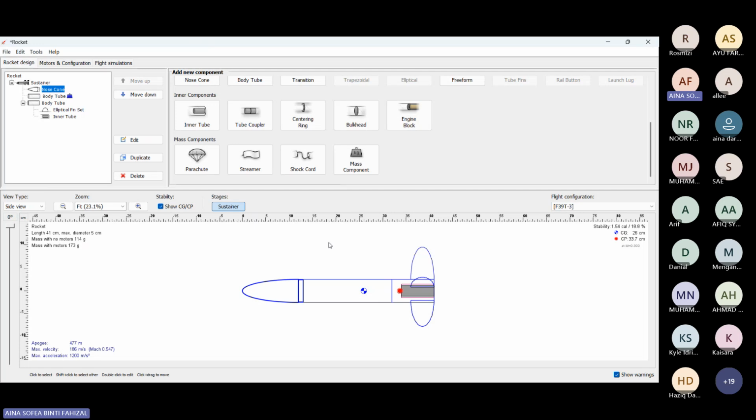Actually, you would want a much more stable rocket, which ranges from 1.5 to 3. So this is barely above the stable range. So maybe a stability of 2 or 2.2, 2.3, that would be a very stable rocket.